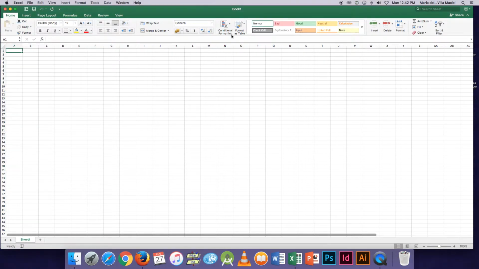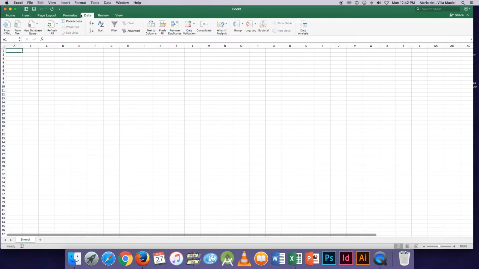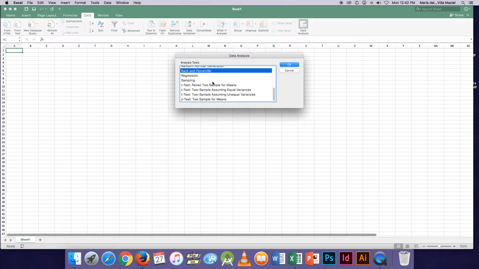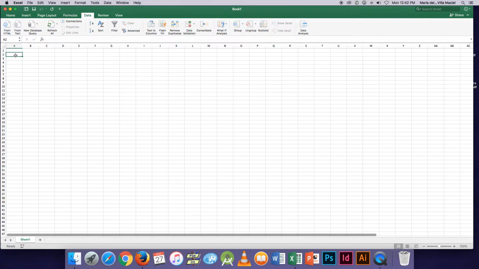Once you have that, it may look like you don't have anything, but if you go to the Data ribbon, you have here Data Analysis, and if you click on it, you have a lot of information here. You have the ANOVA that we're going to be learning a little bit about later on. You have correlation, histograms, moving average, and regression, which is the one that we're going to be working with the most frequently. Right now, let's hit cancel because we won't be using it right now.